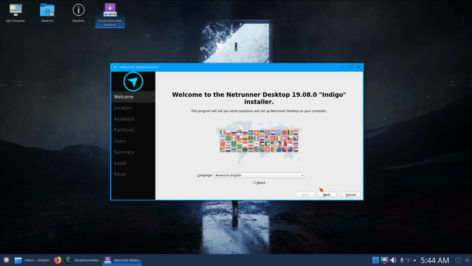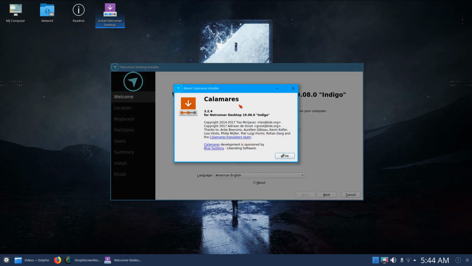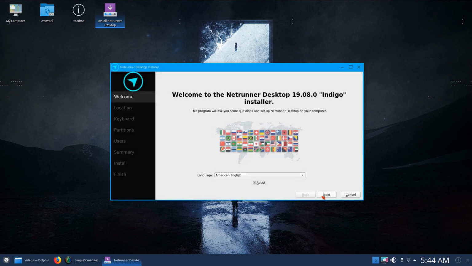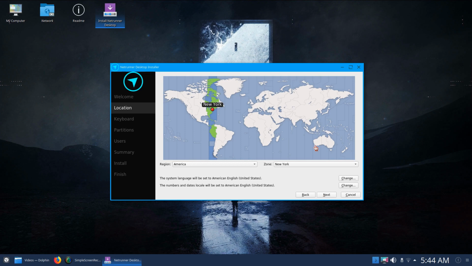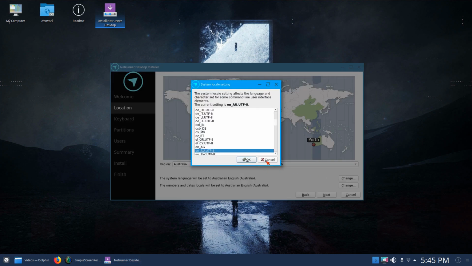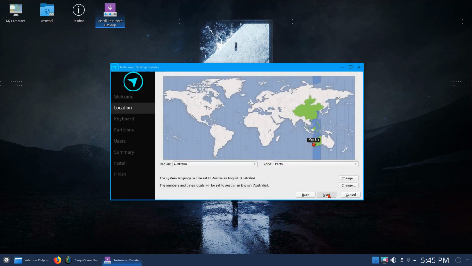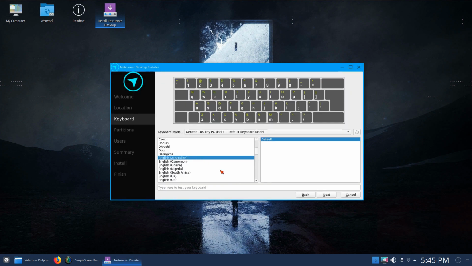American English, and about, let's have a look at that. Calamares 3.2.4. I do have my partition set up already, so that should be good. English Australia, you can change those if you wish. That's correct anyway, and that's correct. So let's continue. English Australian.